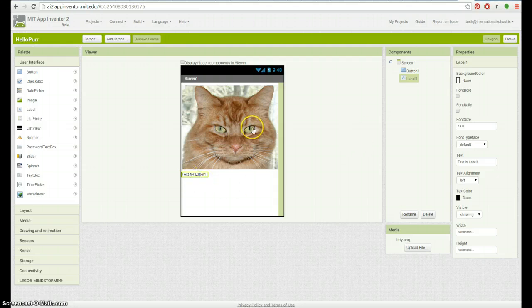You can see anytime we add anything to our screen here, it shows up underneath Components on the right side of the screen. So far what we have on our screen is a button and a label. We're going to add a couple more things.